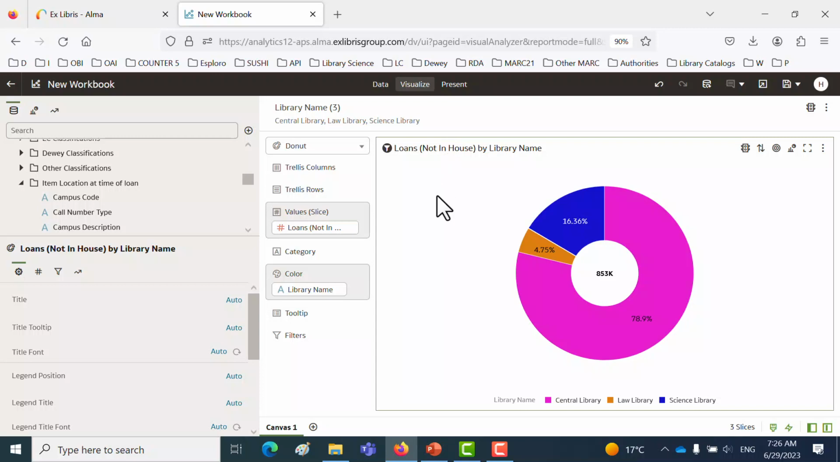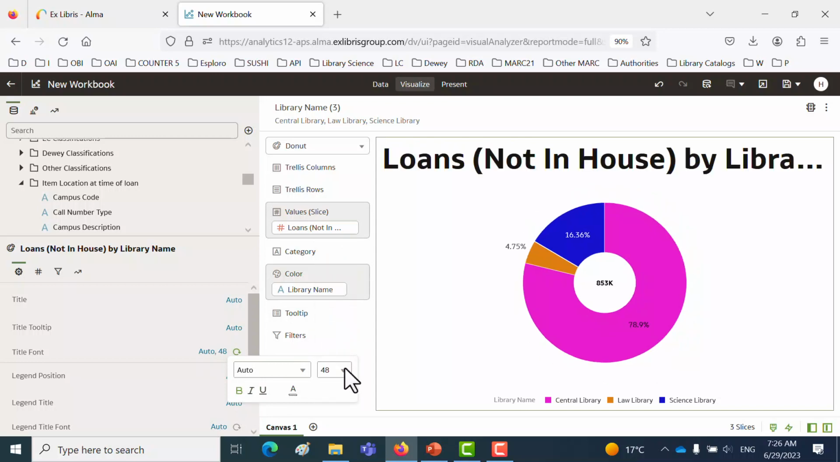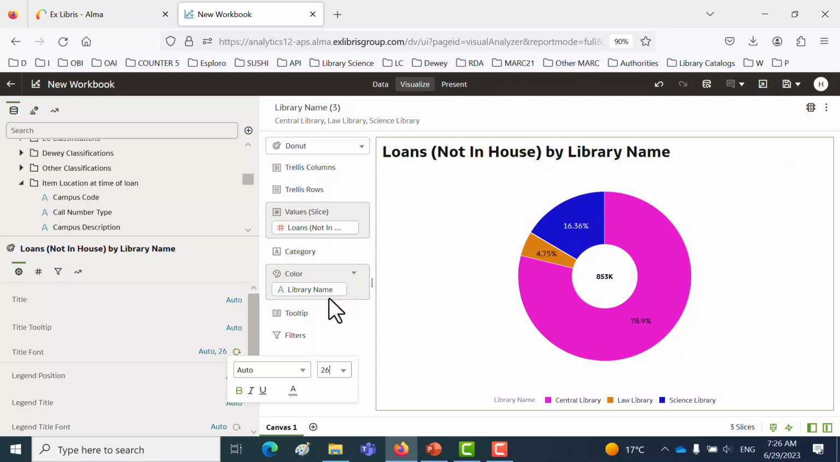And while the visualization is selected, I'm again in the bottom of the data panel. I'm in the General tab. And let's click Auto at the title font. Let's say we want this bold. Let's say we want this a much larger font. And there we go. Let's make that a little smaller. Okay, so now we have a bold, larger font, and we're all set on that.